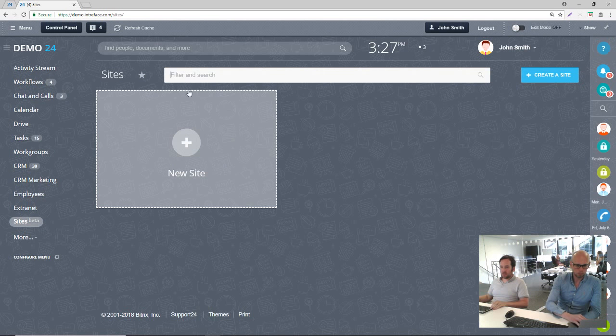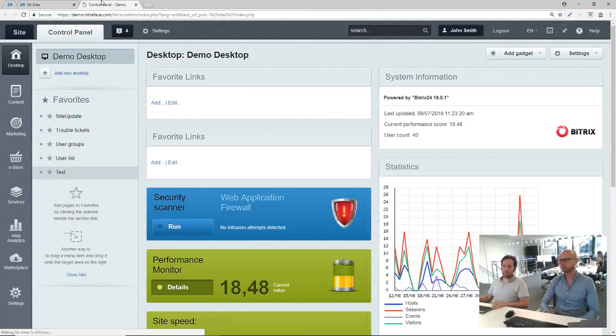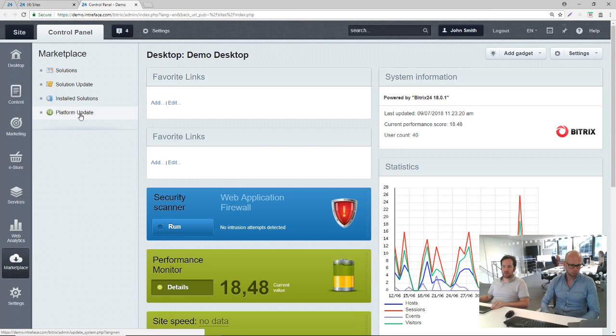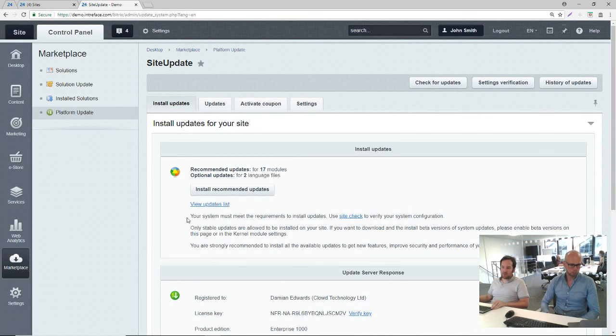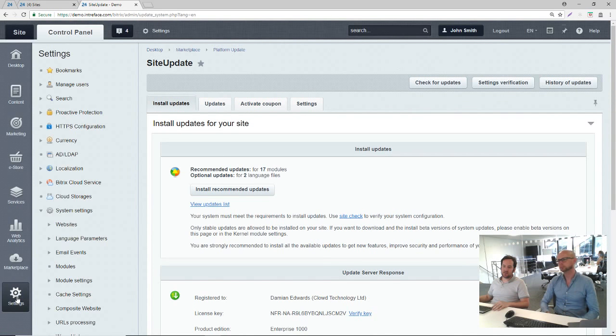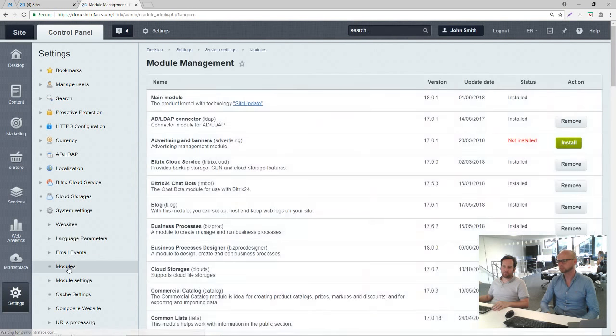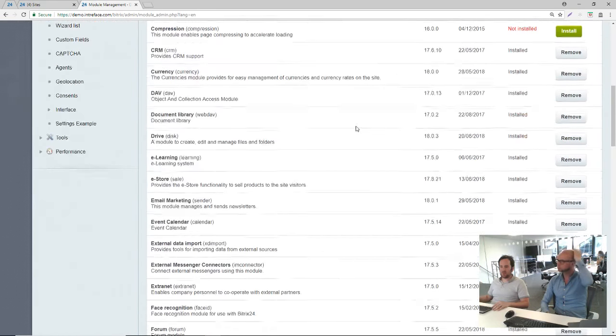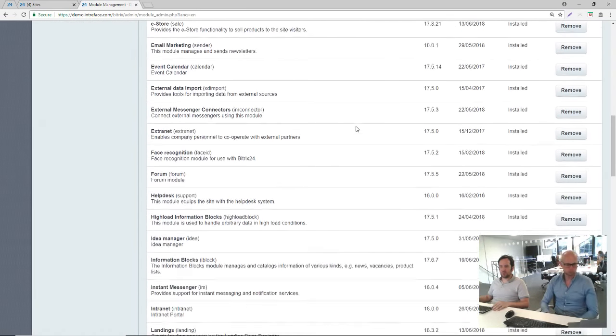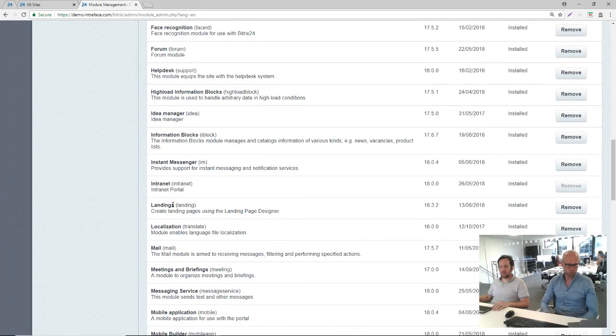then you just need to go into your control panel, and if you go to Marketplace and then Platform Update, you will need to apply the updates that are available if you haven't already. That won't automatically add the Sites module onto your system. You will need to go to your settings and then your modules on here, and to activate it you need to go to landings. So it's actually called landings in the modules of Bitrix.